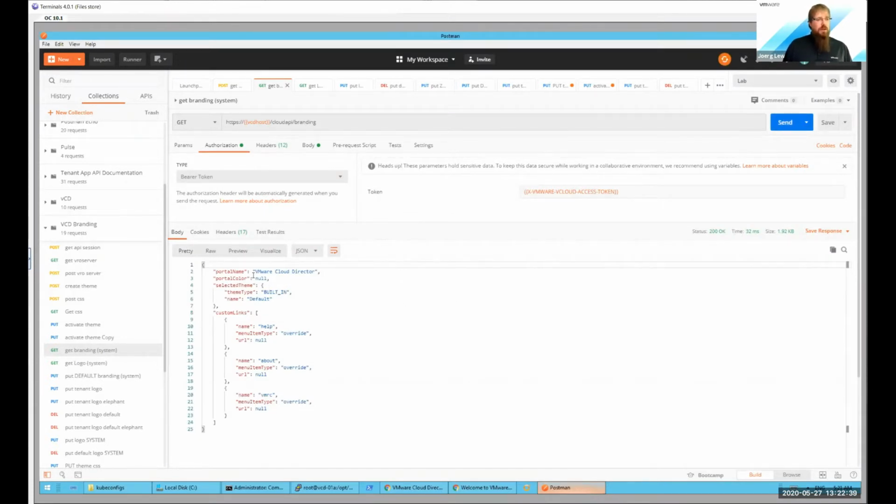I have my portal name, which is this one, VMware Cloud Director. That's what we can see in Cloud Director in the title bar. There's no special color, so it just uses the default Clarity theme color. And there are no special custom links in here. So that means these links for the help and about page and for the menu are just the out-of-the-box links. So the next call I want to make is to change that.